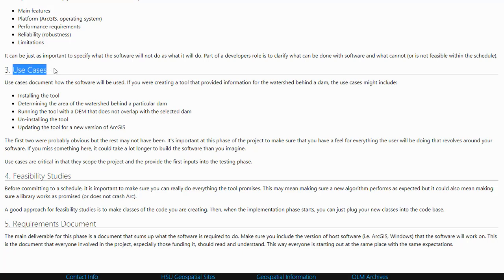Okay, a few different tools. Use cases are a method to make sure you're taking the user's perspective, and this is where you identify people as agents and say, this person's going to use the software. And you can even name them. In fact, it's really good if you know some folks from using the software, use their name and say, okay, now what are they going to have to do? Well, they're going to have to do things like install it. Then they may determine the area of a watershed behind a dam, a common problem. Running the tool with a DEM that doesn't overlap with a selected dam could be a problem, so you want to make sure that's in your use cases. These then turn into your test scripts that I'll talk about in a second.